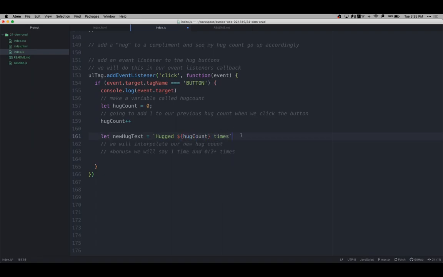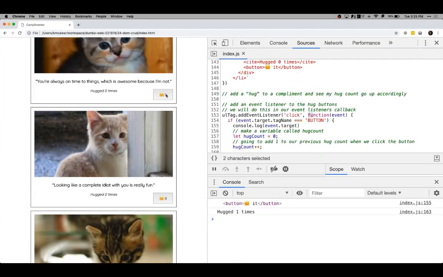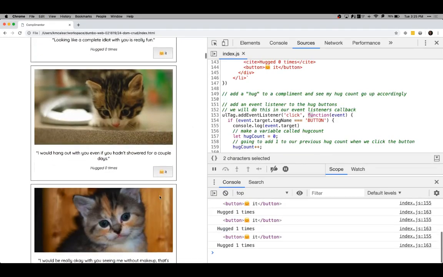Cool. All right. Okay, so let's just console log because we're missing some pieces, but let's just see what we have so we don't code in the dark. Refresh. Okay, so right now it's just hugged one time, and that's it.